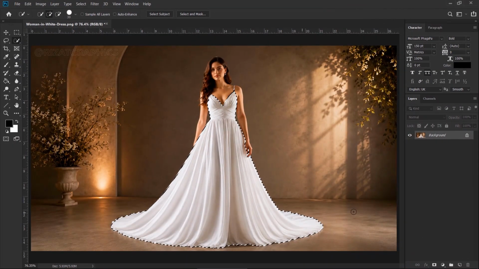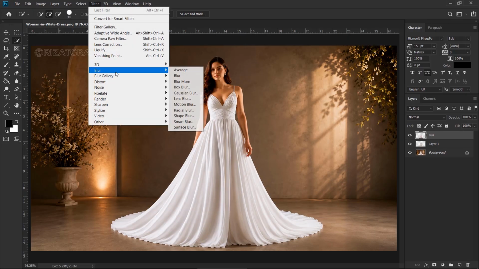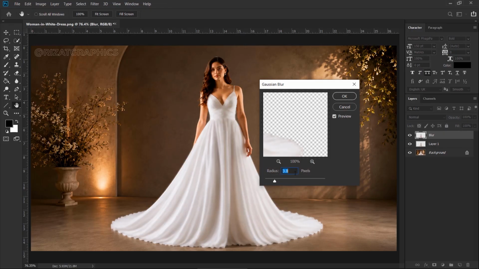Once the white dress is selected, press Ctrl+J twice to make 2 copies of the dress layer. Rename the top layer to blur or any name you like. Renaming is optional. Now keep the top layer selected. Go to Filter, then Blur, and select the Gaussian blur. Set the blur radius to 3 pixels.